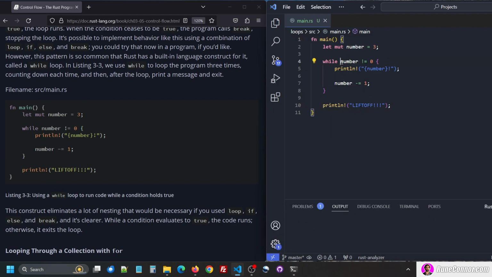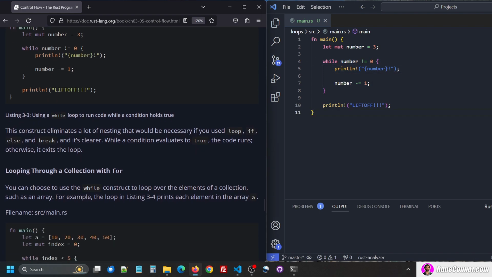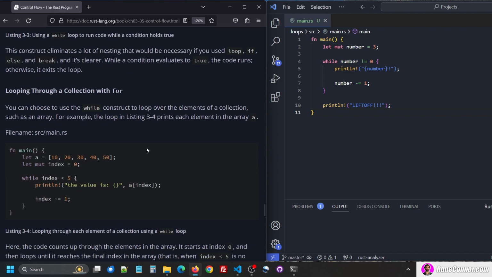So while number is not 0, you print the number, and then you decrease the number by 1. Simple. Okay, cool. And then when it gets to 0, this loop ends, of course. This construct eliminates a lot of nesting that would be necessary if you use loop, if, else, and break, and it's clearer. While a condition evaluates to true, the code runs, otherwise it exits the loop.